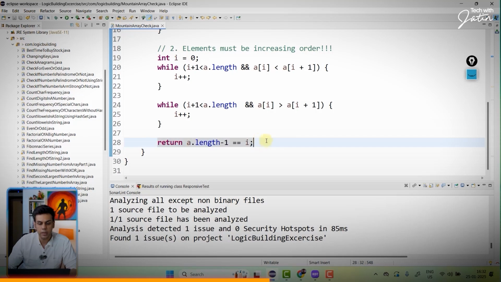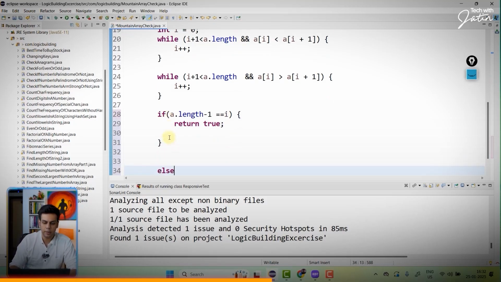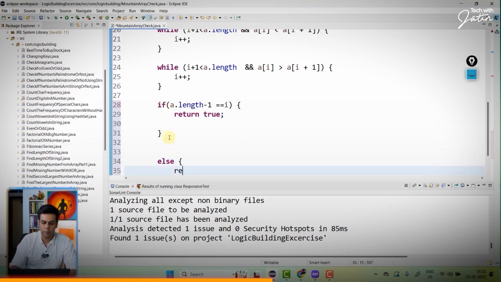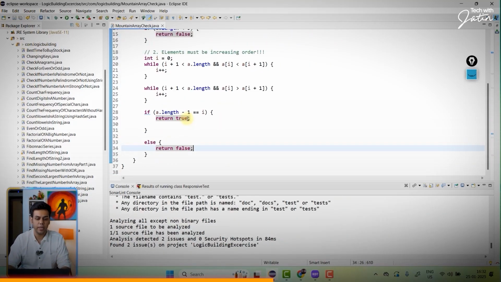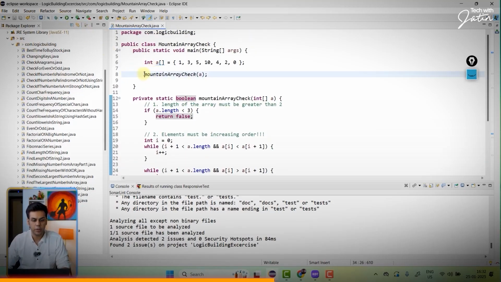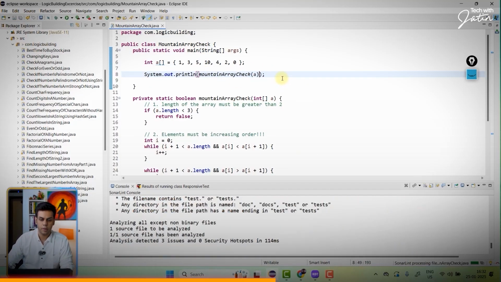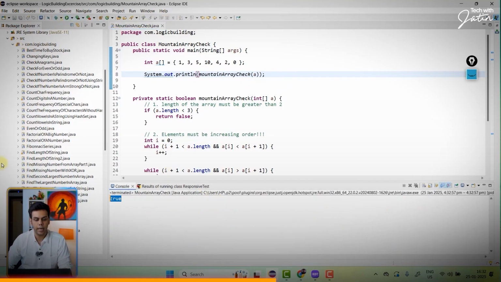If you don't want to write like this, what you can do, you can say if A dot length minus 1 equal to I, return true, else I'm going to return false. Alright, and we are done. Let's click on the play button, but we have to just make sure that we are printing the result over here. Alright, so I'm just going to call this particular method over here. Click on the play button and it's true.